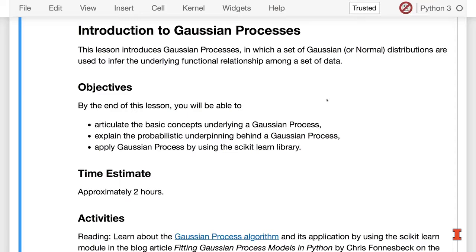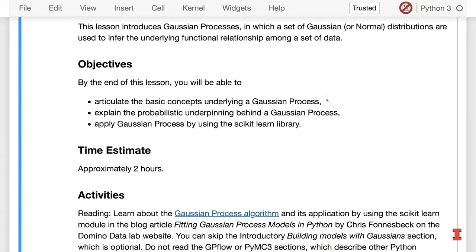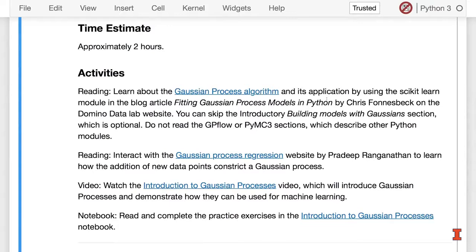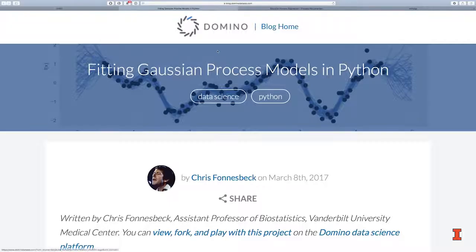So by the end of this lesson, I want you to understand the basic idea of a Gaussian process. You should be able to communicate that to somebody else. I want you to understand that probabilistic underpinning behind a Gaussian process, and you should be able to apply a Gaussian process by using the scikit-learn library. There are 2 readings for this particular lesson, as well as the course notebook. So let's jump straight into the first reading.